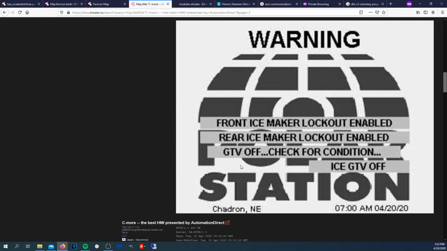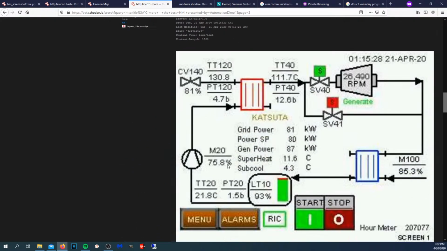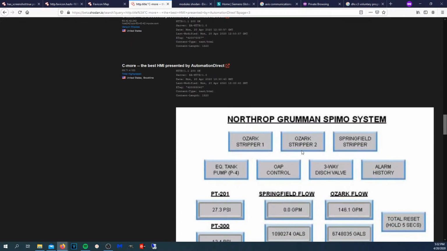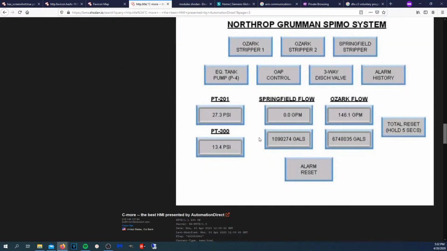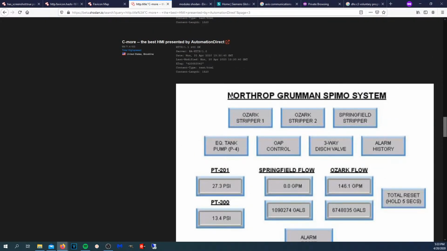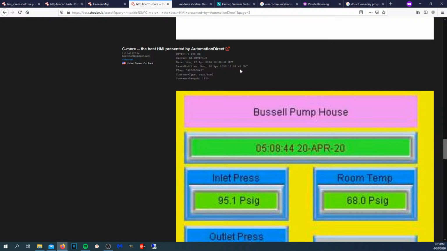Front ice maker lockout enabled. Rear ice maker. Yeah, right. Contact Jesse for service. Oh, this is something electrical, it looks like. Oh, Northrop. Oh my God, that is bad. What are you doing? That is a prime contractor for the U.S. government. Bustle Pump House. Let's look that up. Where's Bustle?